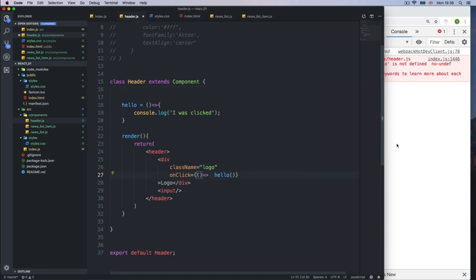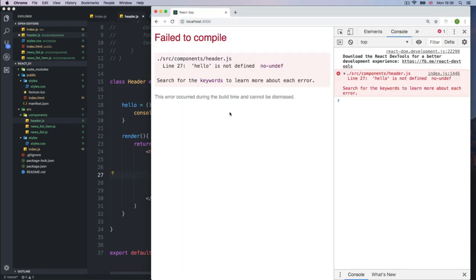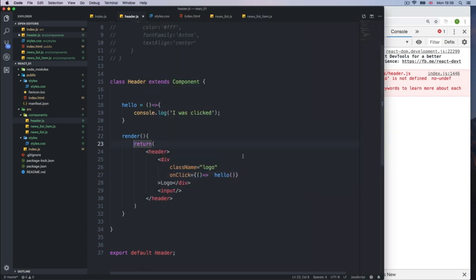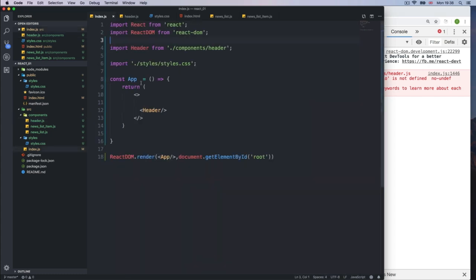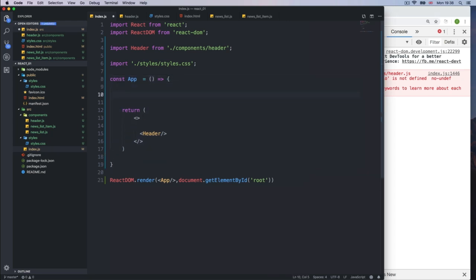Let me just go here. Okay. So we're going to reload the application, and it says hello is not defined. And this is actually quite good. When we are working with a function just like this, with a functional component, we know that we can add functions right here, and we can make a reference to them from here, because everything is on the same function.